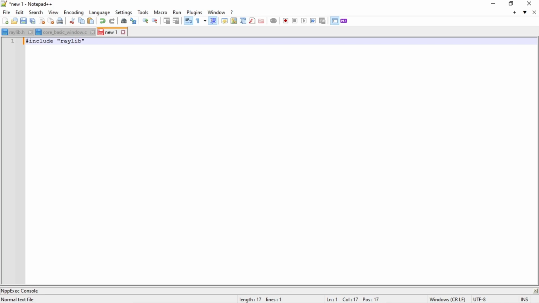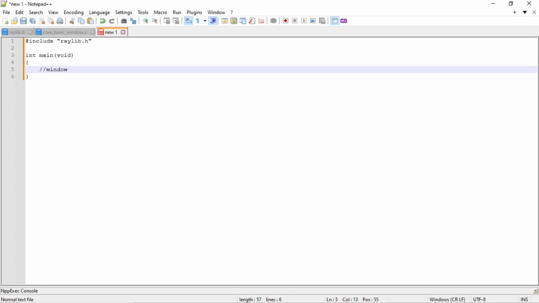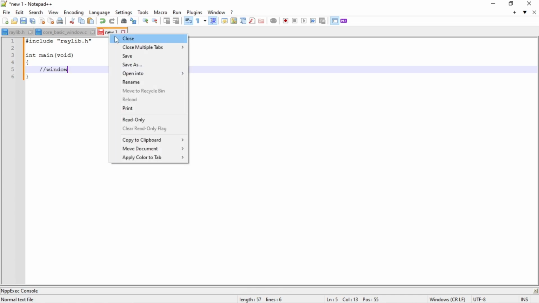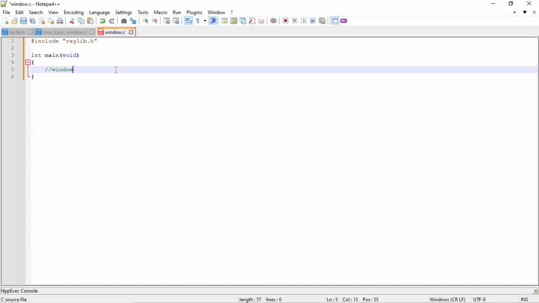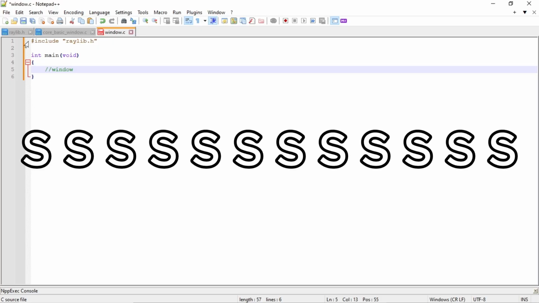We start off by including the library and the main function. Make sure the file you're working on is not a normal file. In my case, I should make it into a C file. We'll call it window.c for this video, and this looks much better.